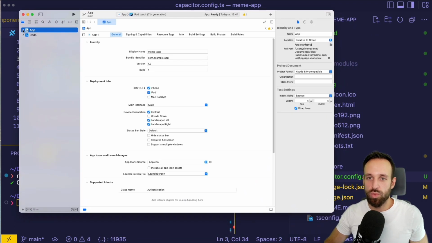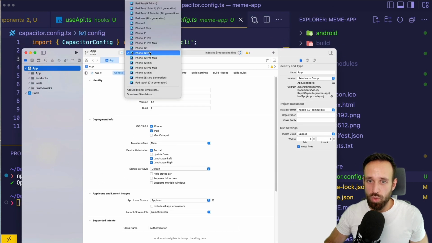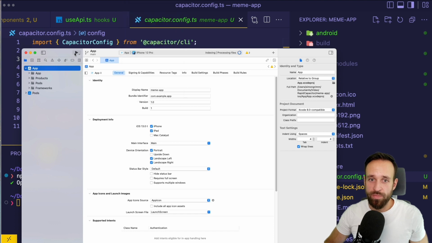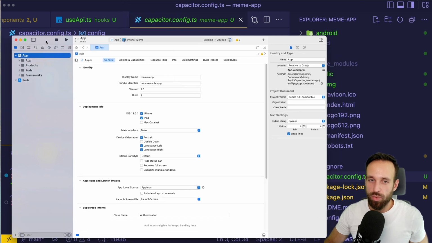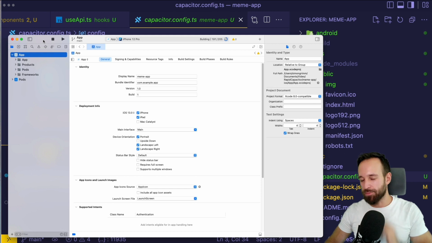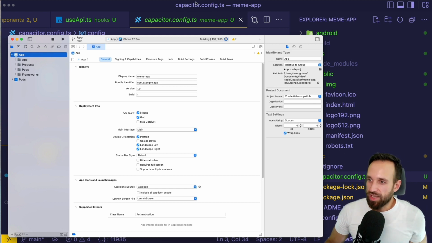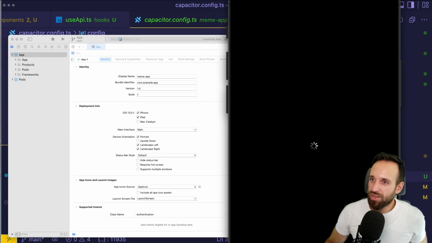So for iOS, it will open Xcode. And now I will just go ahead with the iPhone 12 Pro or whatever, and hit deploy. And we're just going to see what happens. I'm actually kind of excited because there's always something that could go wrong and you don't really know if you made a mistake along the way. But we're going to figure this out in a second.